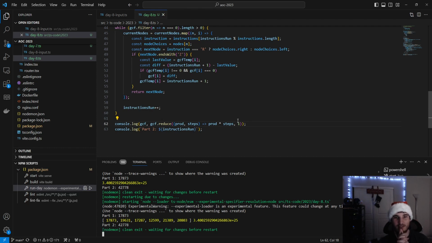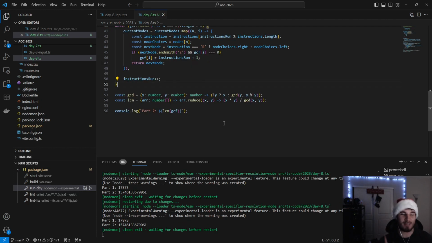Oh man, it's been way too long since I've written an LCM. Let me take a break and write the LCM, and then we'll come back and I'll explain it and go through it all. One moment. Alrighty, so unfortunately I did not write this LCM method. I actually found it online.